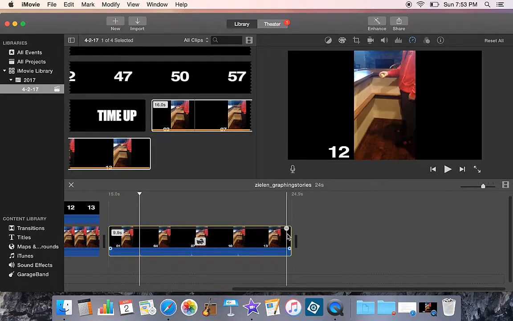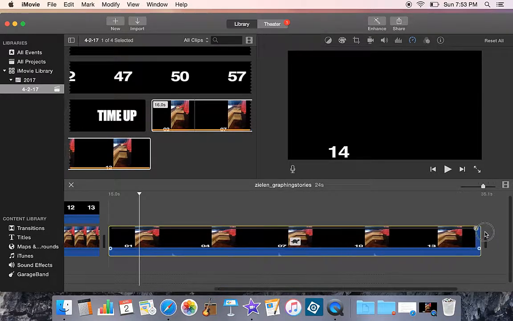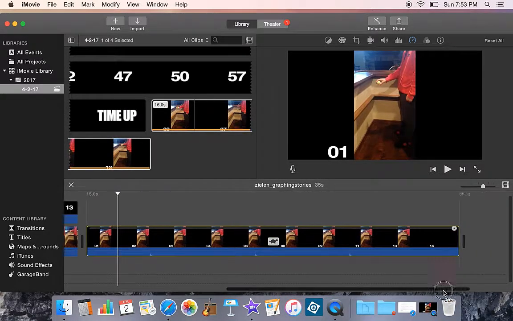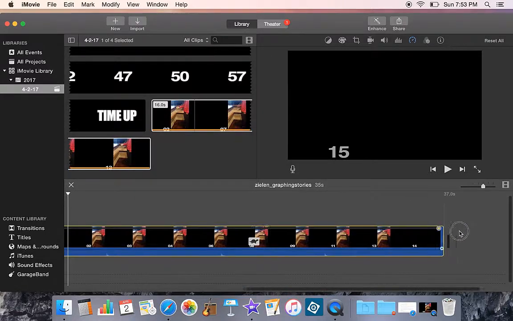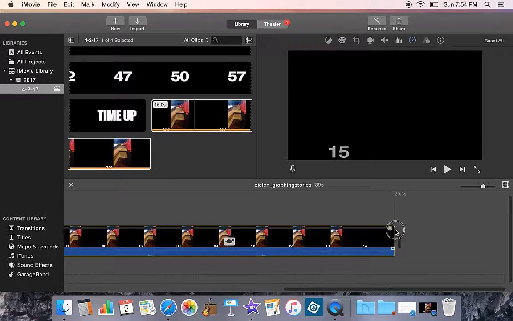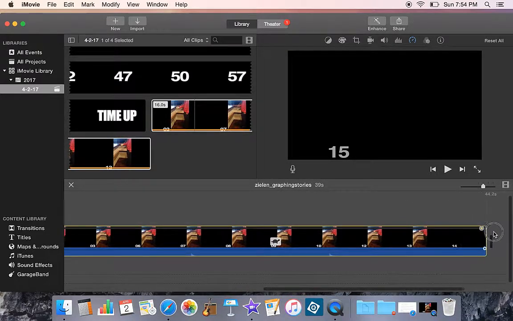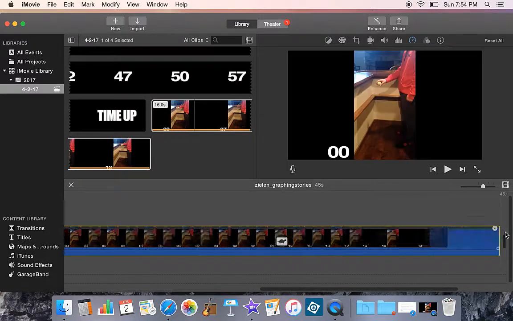So 15 seconds plus another 15 would be 30, plus another 30 would be 45. And I could just keep dragging this thing out until we get to 45. Let's see what double time or half speed looks like if I drag this to 45. That looks good right there.